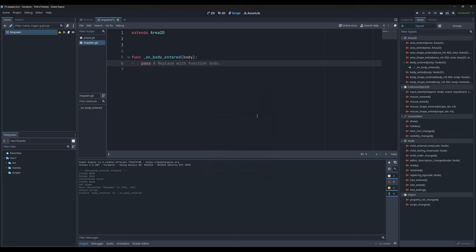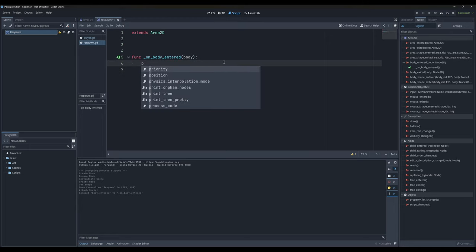We're just going to double click, connect it. And now we have an on body enter. This is going to look for when a rigid body or a character body enters the space that is this Area2D, which is kind of exactly what we want. And we can check if this works just by doing a simple print command.